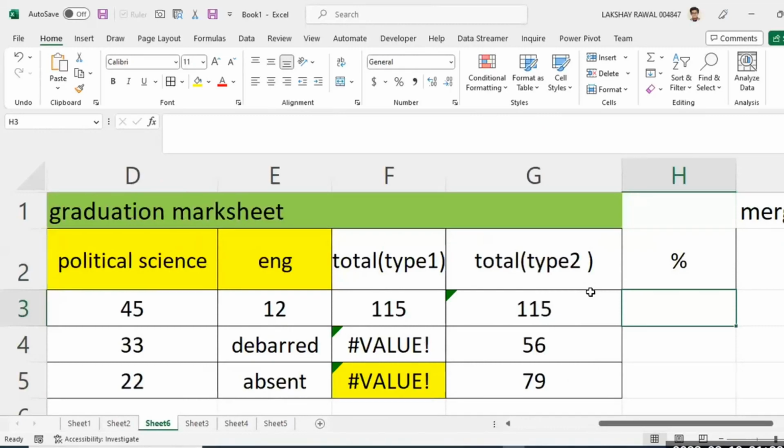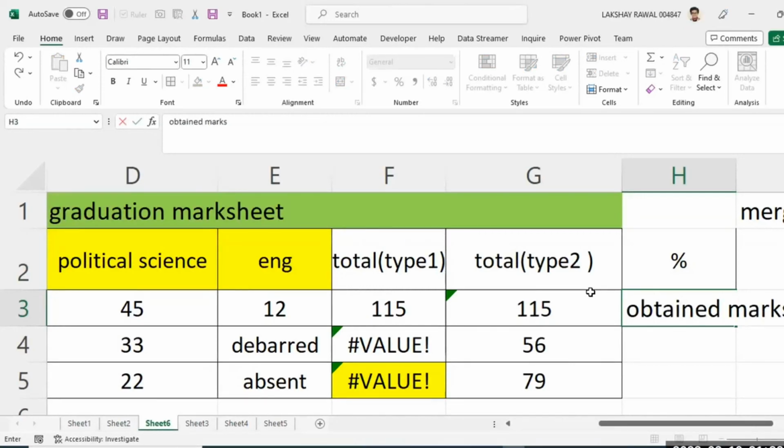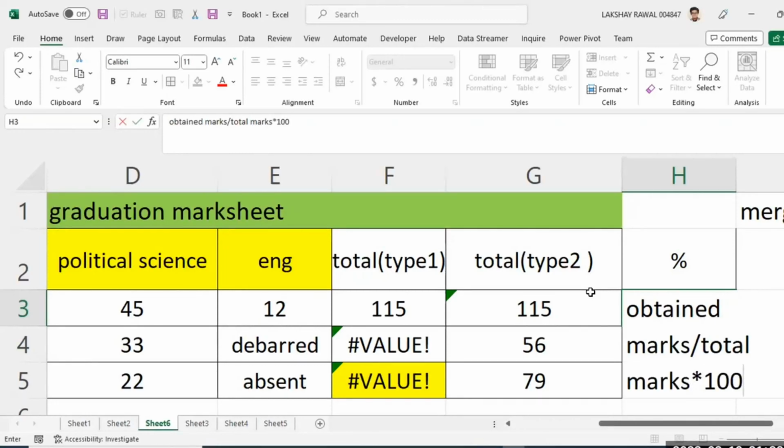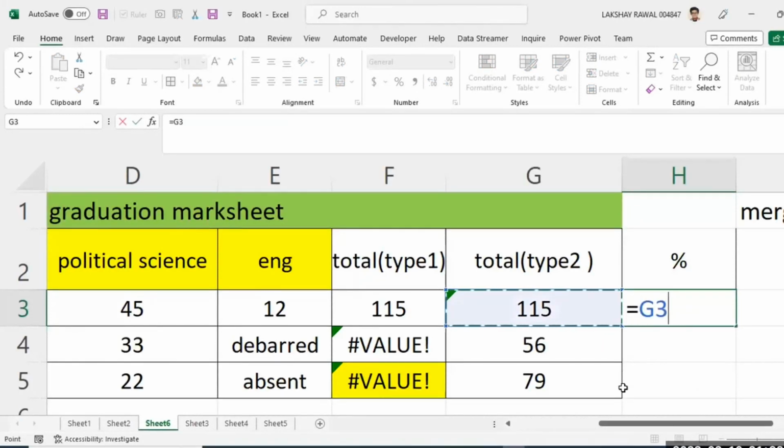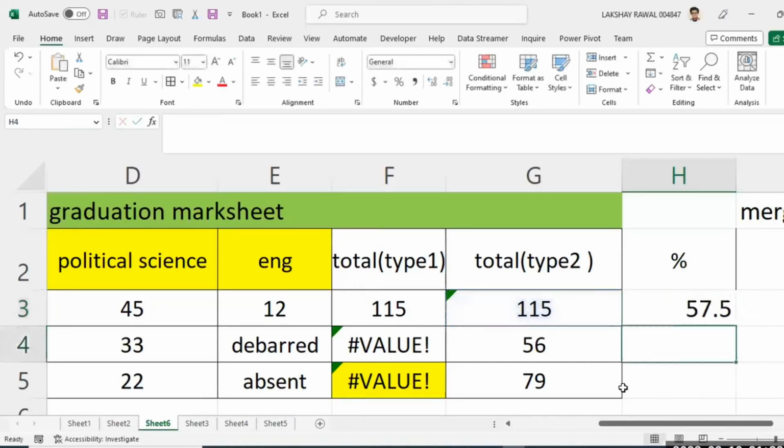So in your notebook, if you want to find a percentage, how will you find it? Obtained marks divided by total marks, multiplied by 100. Isn't it? So right now, what is my obtained marks? 115 out of 200, multiplied by 100. So my percentage.